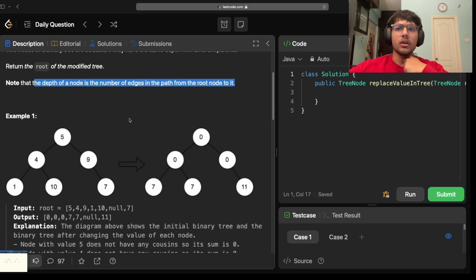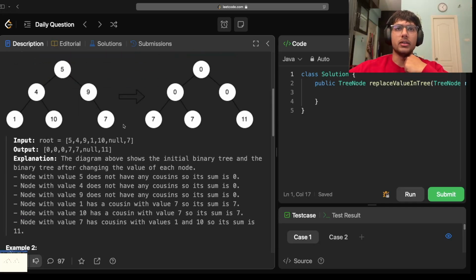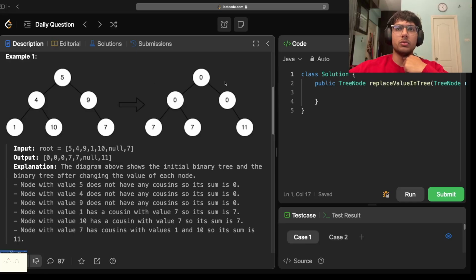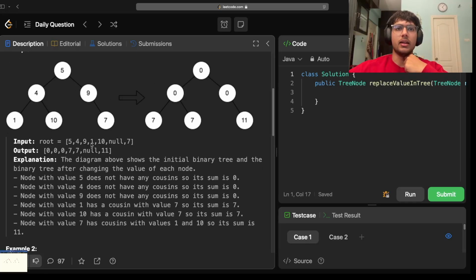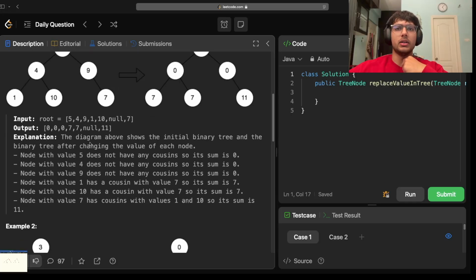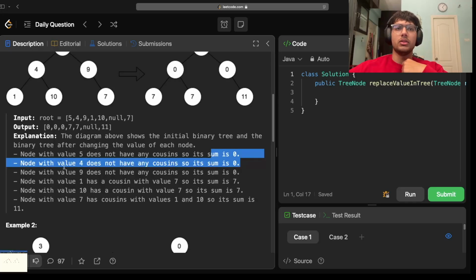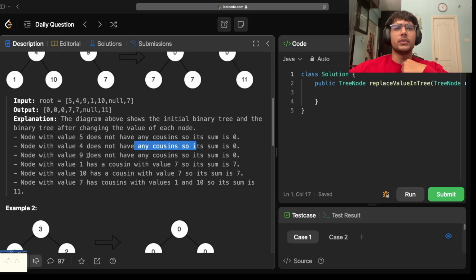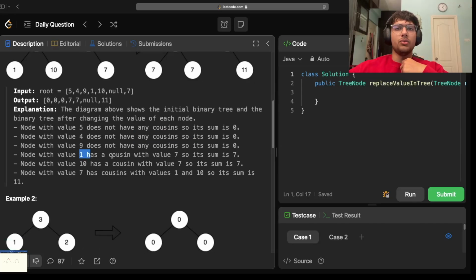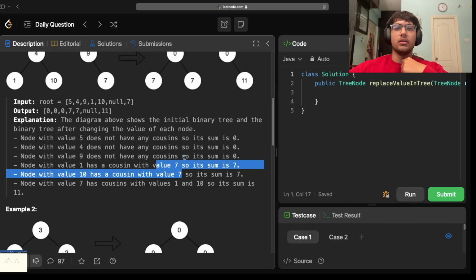Let's just look at an example here. This would become 0, 0, 0. This is 7, and then that is 11. Let's look at the explanation. The root, the node with value 5, does not have any cousins, so its sum is 0. The node with value 4 does not have any cousins, so it's 0. Similarly for 9.